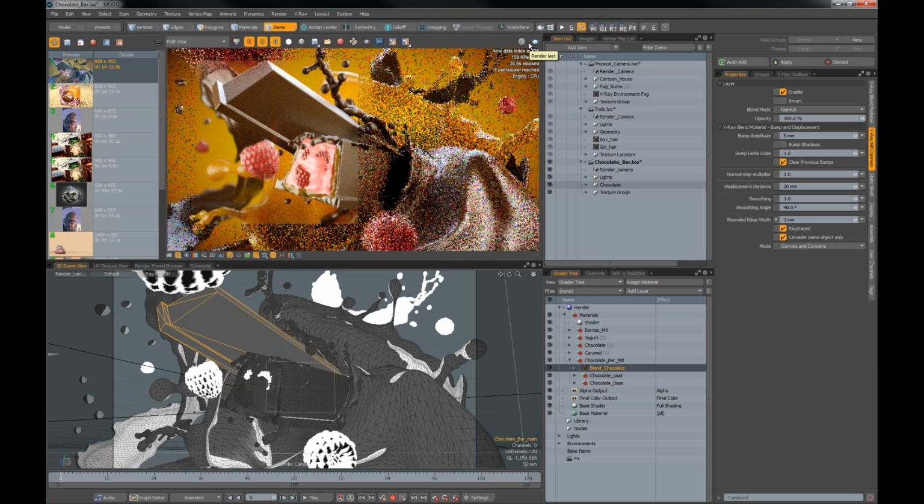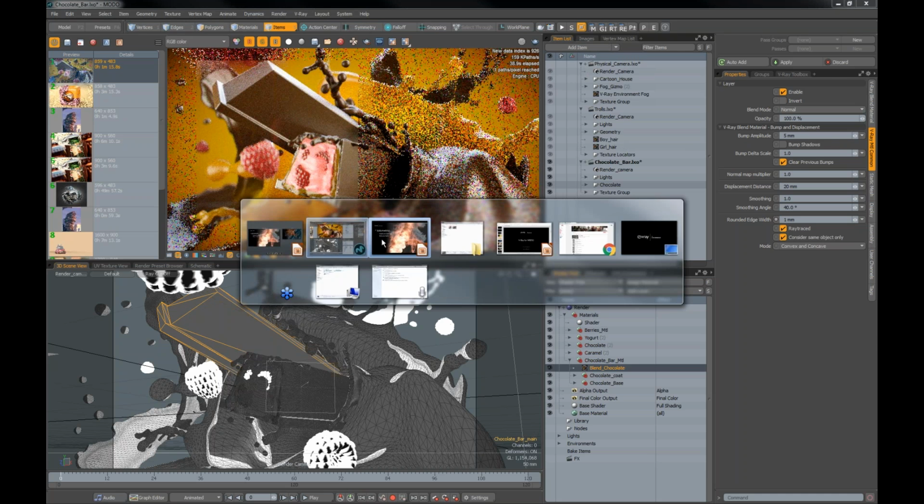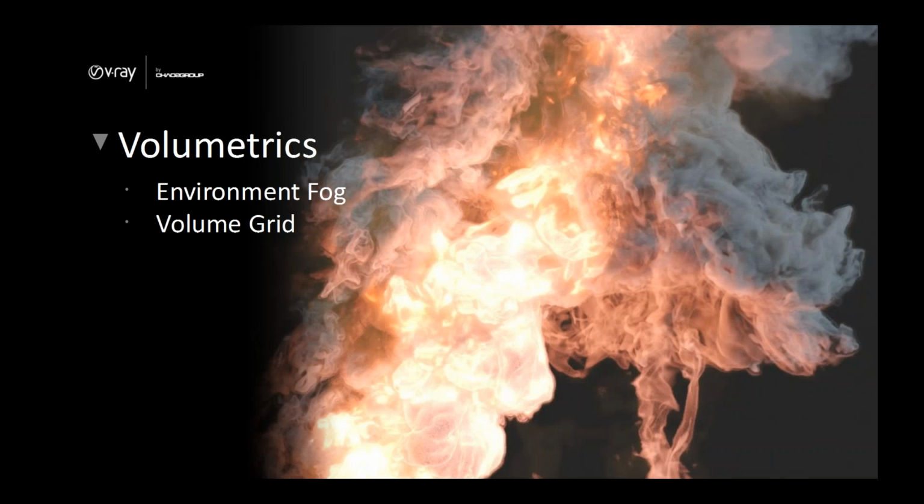And let's continue with things that can save you some time. Going to the next one, let's talk a bit more about volumetrics.